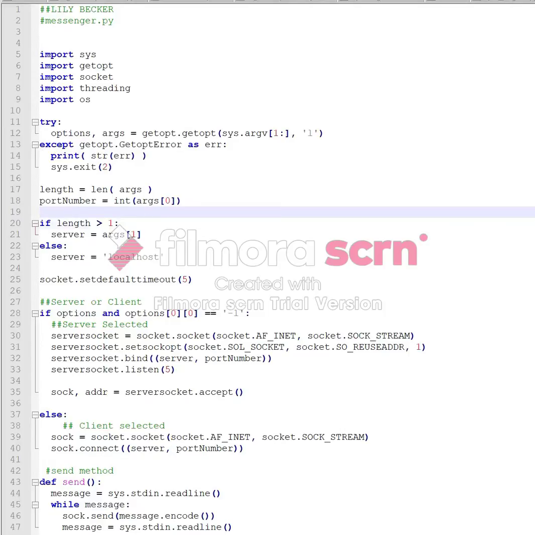And then if the length is greater than 1, this means that there was a server given in the command line. And if there is no server given, we just use localhost because we need a server. And then I determine if -l was entered in the command line and either server or client is executed based on what that is.